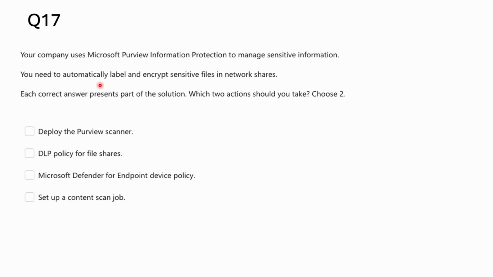You need to automatically label and encrypt sensitive files in network shares. And each correct answer presents part of the solution. Which two actions should you take? Choose two. We have to pick two. So to automatically label and encrypt sensitive files in network shares using Microsoft Purview Information Protection, what should we do?